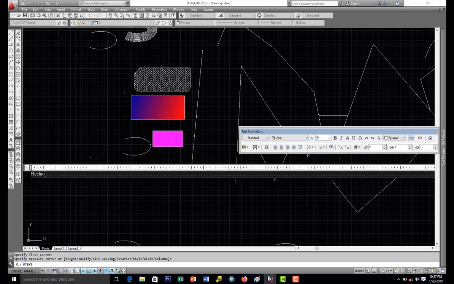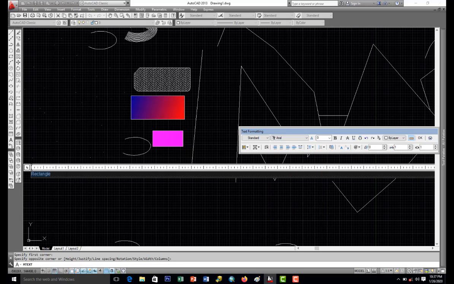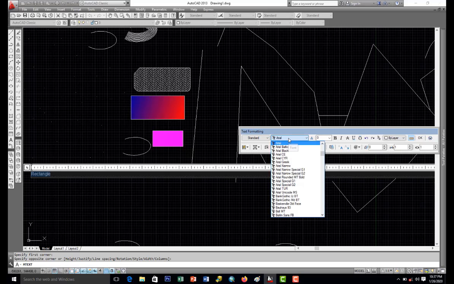You see, now I've written rectangle. Then I'll highlight it so that I can change some of the features. These are the types of fonts, just like if you are using Microsoft Word. What you have to do is highlight the written word and select the one you want.